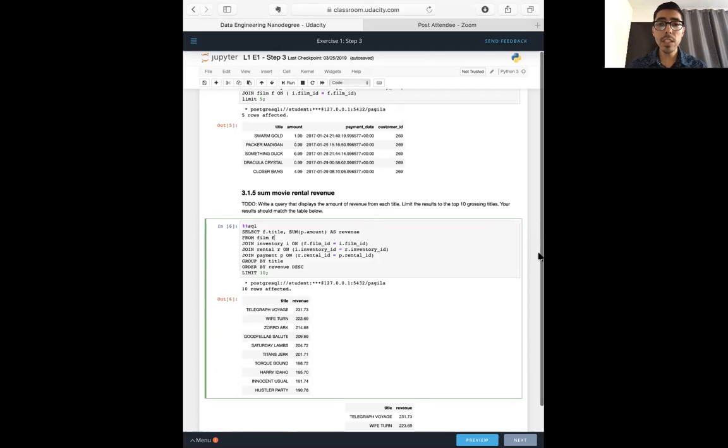So I decided to join inventory. And what do inventory and film share? They share a film ID. So the title that I'm looking for, that I'm partitioning my data by, I'm going to link it by the film ID that this title has to this film ID in inventory.